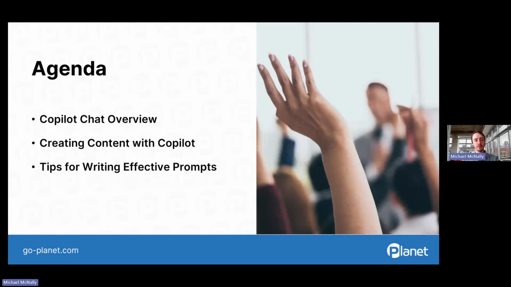So our session is going to be pretty straightforward today in what we're covering, but there's going to be a few different things you're going to see. We're going to start off with a bit of a Copilot chat overview. Copilot chat can be found all over the place within the Microsoft suite, especially on the M365 landing page. So we're going to see how that experience works for us.